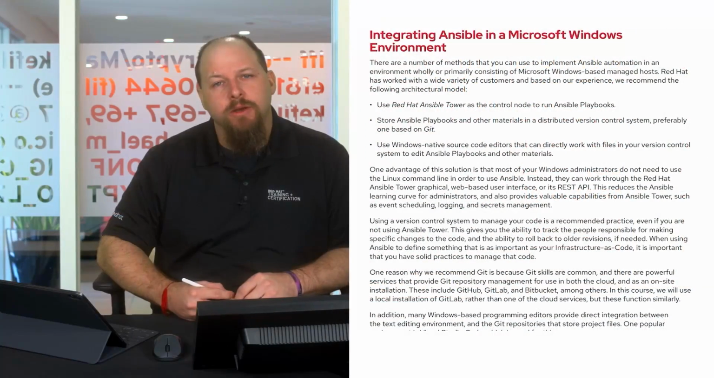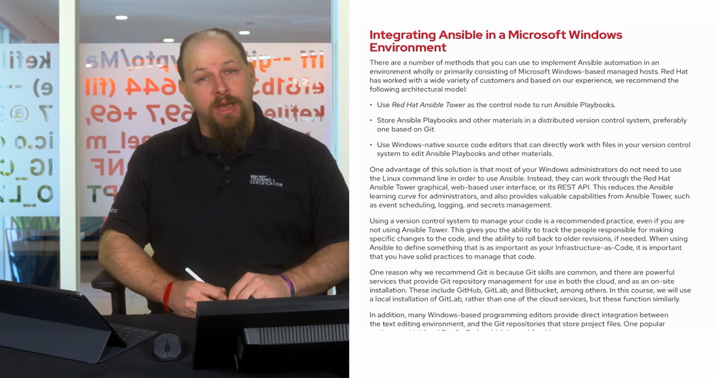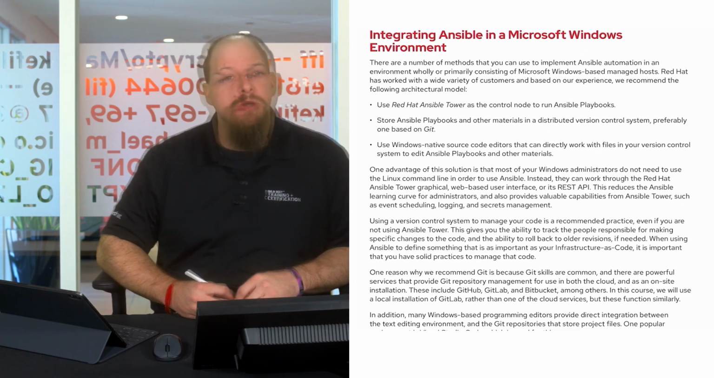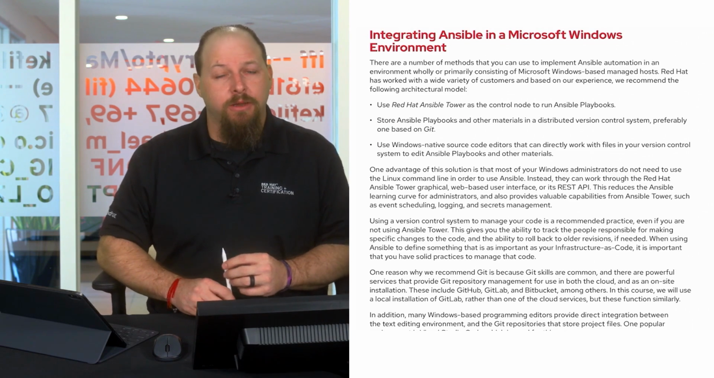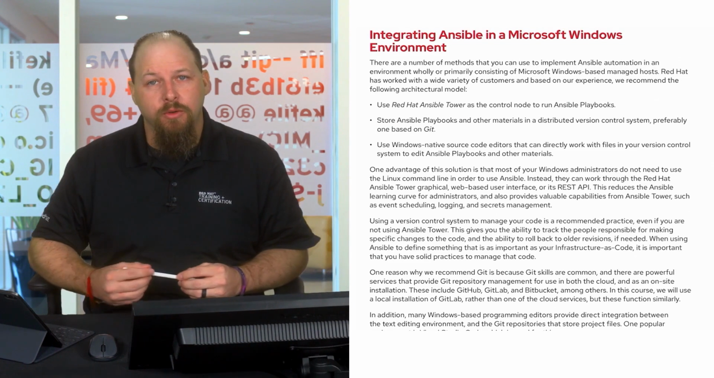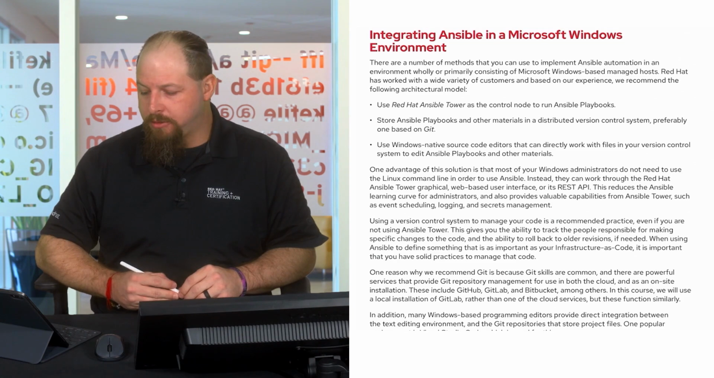In this section, we'll discuss the architecture of Windows automation with Red Hat Ansible Tower. In this course, we definitely want to expose how Ansible can help solve the management of Microsoft Windows environments. Ansible provides a web-based user interface called Tower that allows you to do almost everything that Ansible can do from the command line interface through a handy web-based user interface.